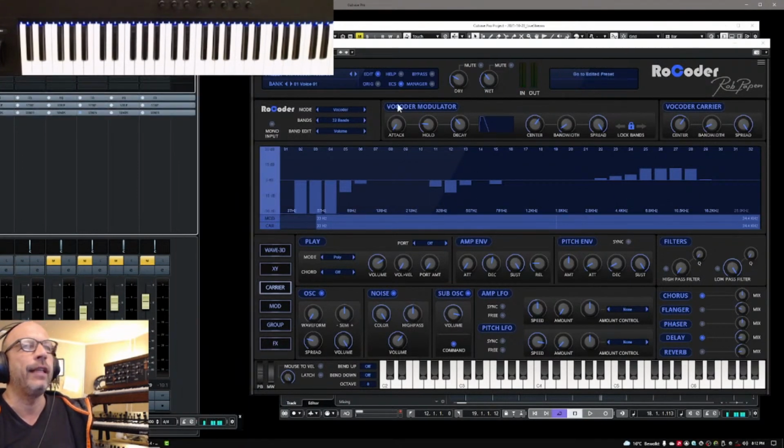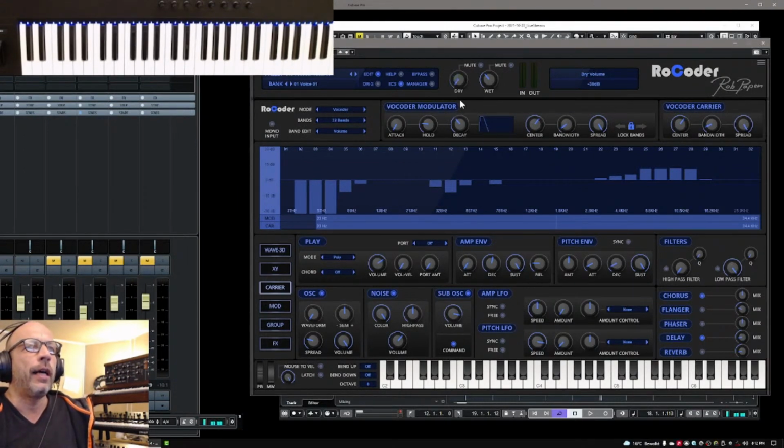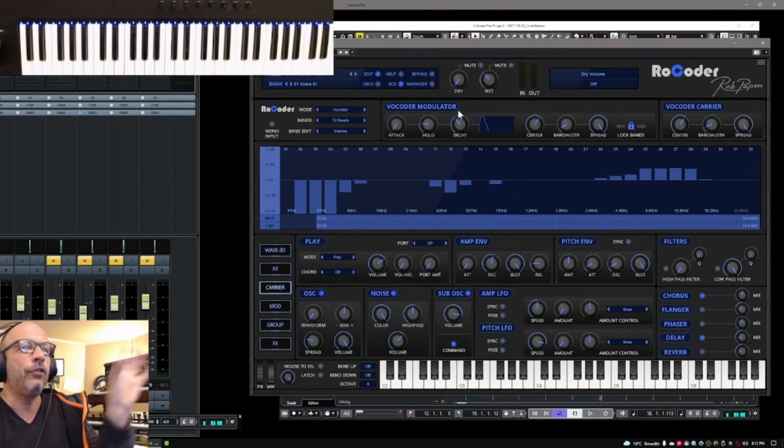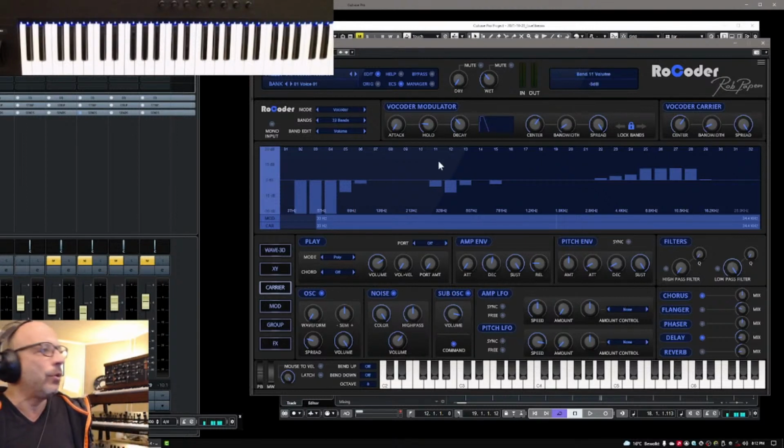So a vocoder has the input, which is the vocal in this case, and this one is then sent into max 32 bands. And together with the carrier, which is a synthesizer, they combine it together and you get this typical vocoder sound.